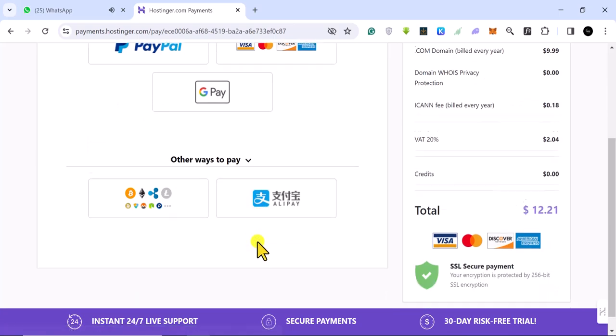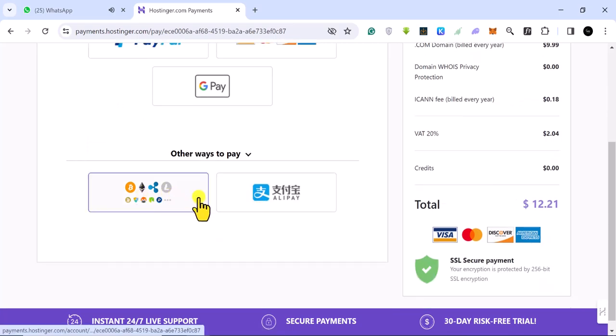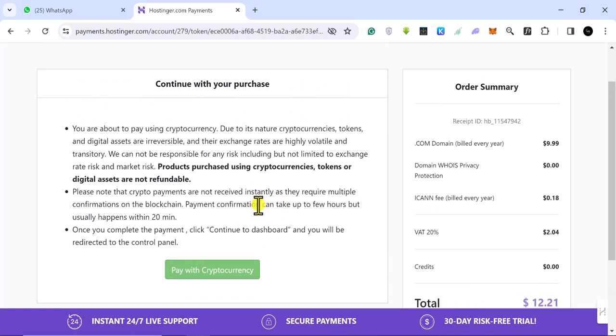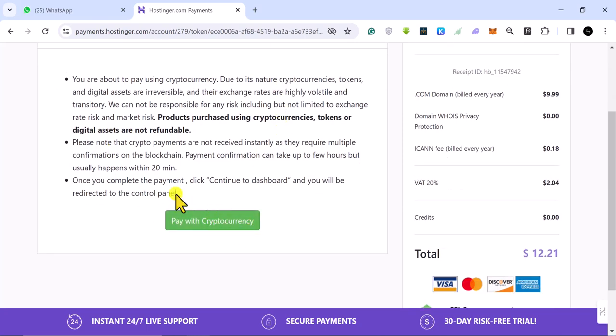So you click on orders, and then you can select these are cryptocurrencies. You can pay through Alipay too. So you click on cryptocurrencies, and you want to select the type of cryptocurrency that you want to pay. As you can see, you have to read these things. You're about to use cryptocurrency, blah blah blah. You agree, and then you click on continue.